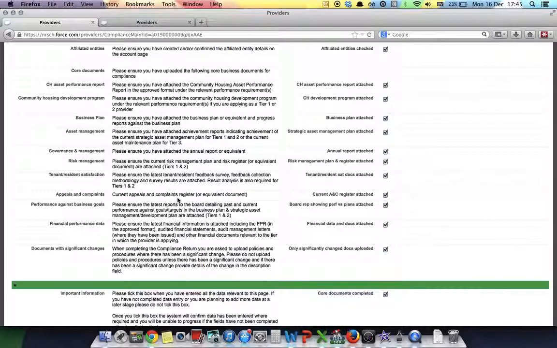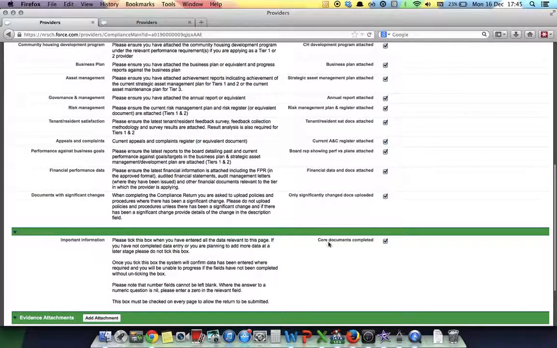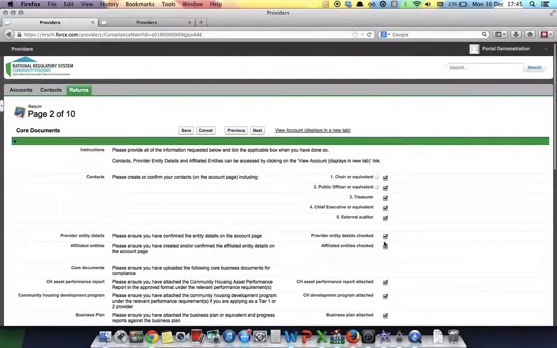Complaints and appeals register or equivalent document is required, and reports to the board detailing past and current performance against business goals and targets are also required for Tiers 1 and 2. Financial performance data is collected through the Financial Performance Report, as at registration, and there is a tick box asking providers to confirm that they will only upload policies and procedures where there has been a significant change. Once you've completed this section, please tick the Core Documents Completed box and click the Next button.